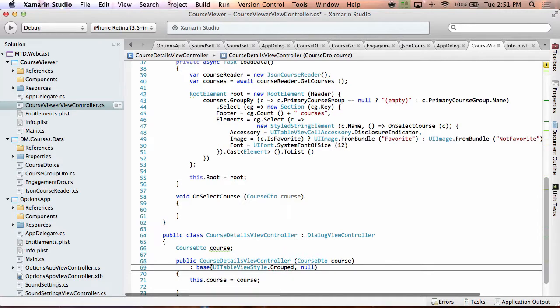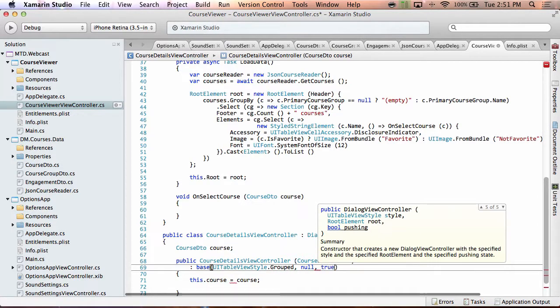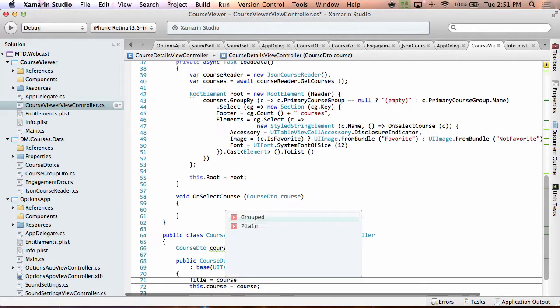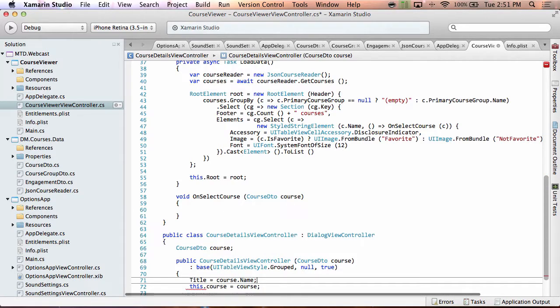And then the other thing that I'd like to do is say that this has been pushed. So when we come to this view controller, I'm going to push this onto the navigation stack, which means I want to make sure that it shows the header. All right, so I'm going to set true on this last parameter to indicate that we're actually using this in a navigation sort of style. So let's go ahead and set the title to be the course name.